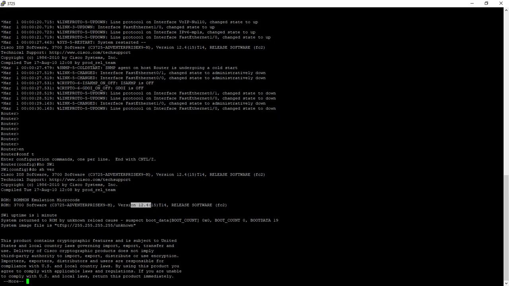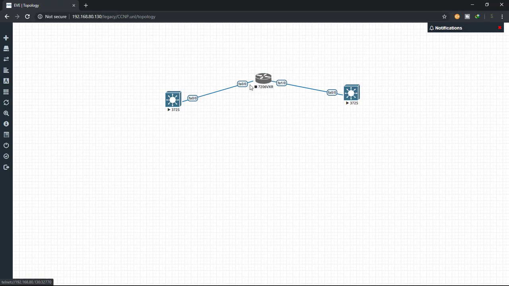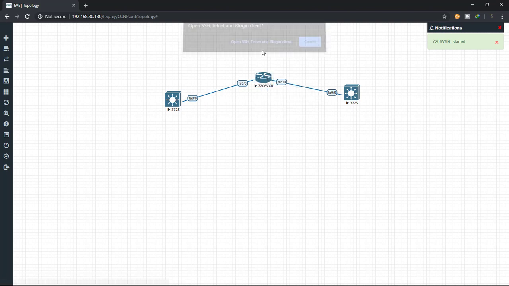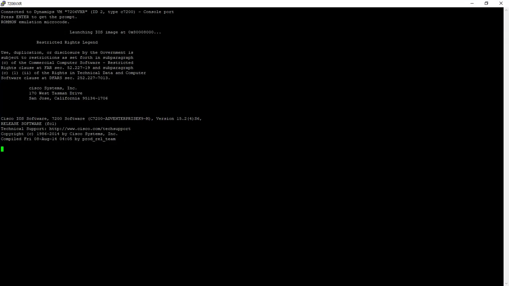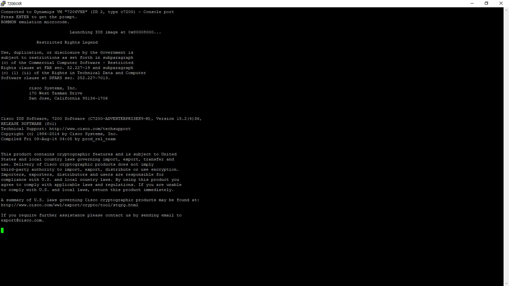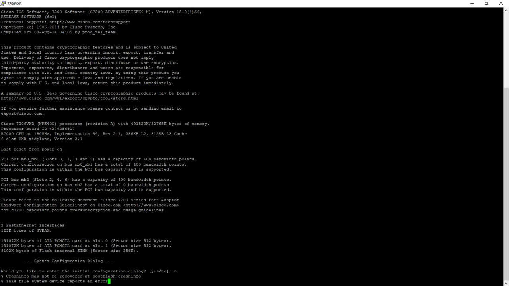So let's check that of the router. This one is not yet started. Okay, yeah, see it. You can see the router is booting up. Wait for it.